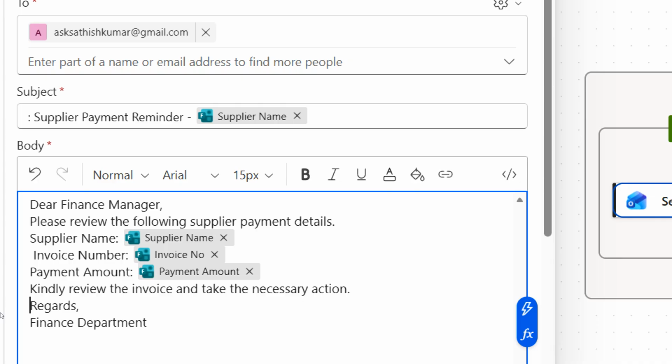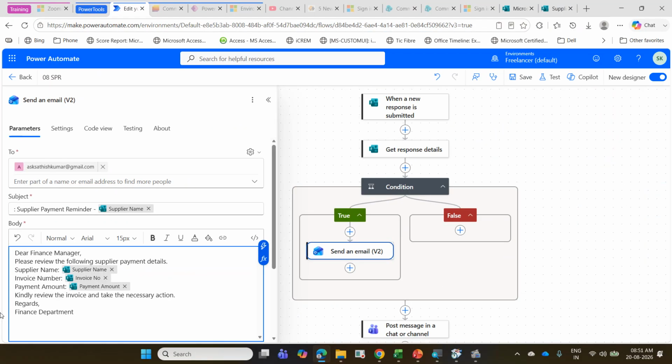So we have drafted a message. Please review the following supplier payment details. Supplier name has to be displayed. What is the invoice number? Invoice number has to be displayed. Payment amount has to be displayed. Please review the invoice and take the necessary action. Regards, finance department, or regards maybe our name or anything. We are sending this to my finance manager.